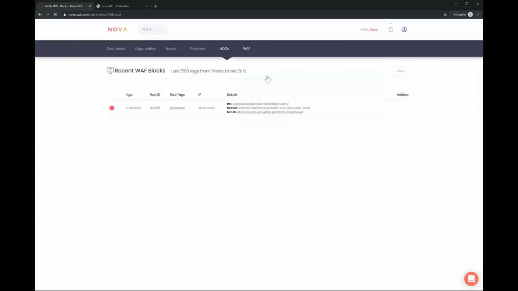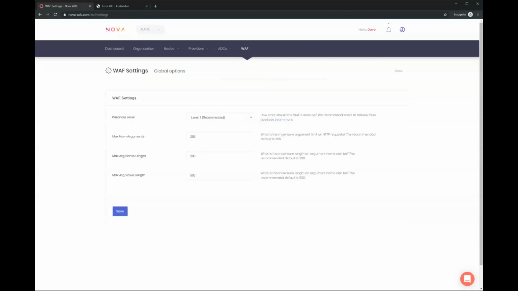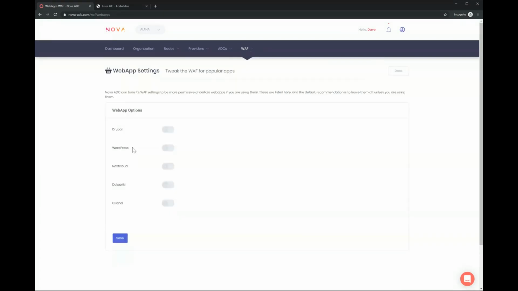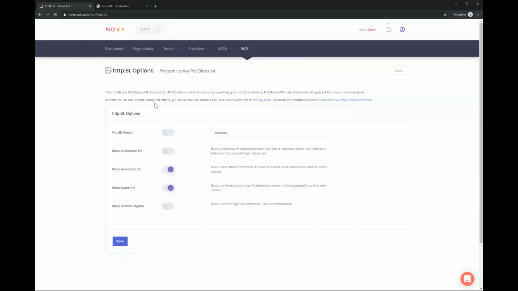Now, when we look at the WAF, you've got a bunch of settings, right? You set your paranoia level for how strict you want the rules set to be, a couple of options like argument lengths and things like that. You've also got web app settings. So you can say, well, I'm using WordPress, so tune it for that, things like that. You've got HTTP blacklisting. So you can put in a Project Honeypot blacklist key here. And you can then use that in order to block suspicious IPs, harvesters, so people that are doing web scraping, things like that, spamming IPs, even search engines if you want. Obviously, that's a very specific use case.